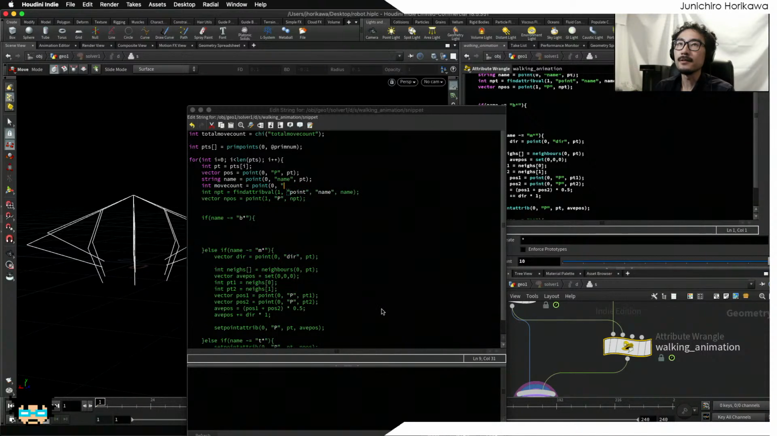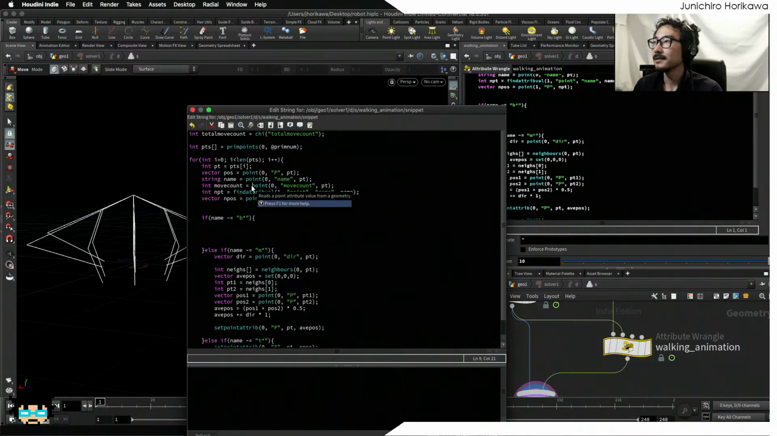Now initially I didn't really create any attribute called move count, so doing this just gives you a value equal to 0, and creates an empty attribute called move count on that point as an integer. Now it might be too hacky, but this works.